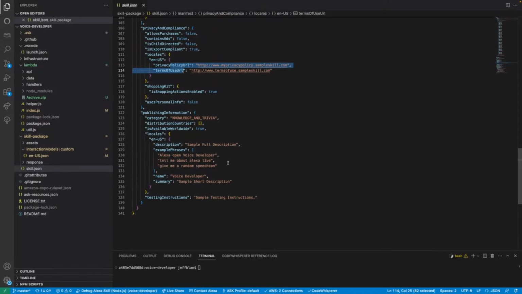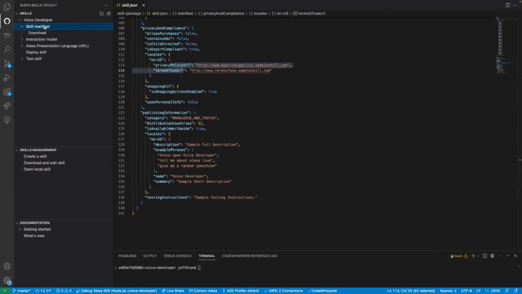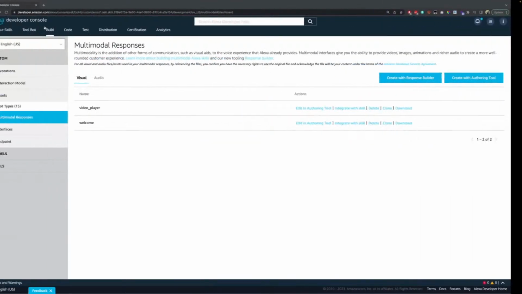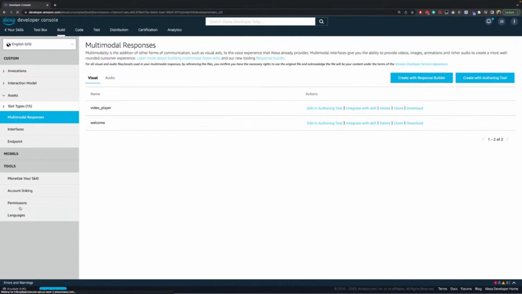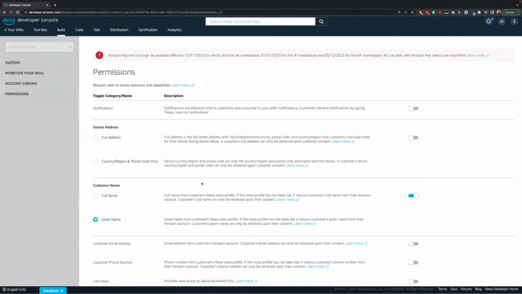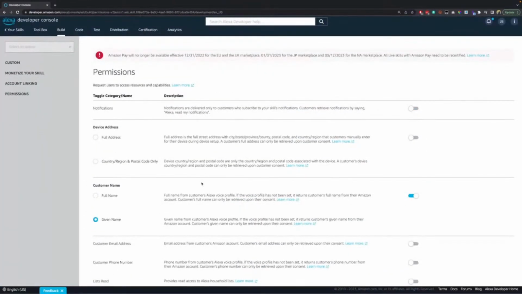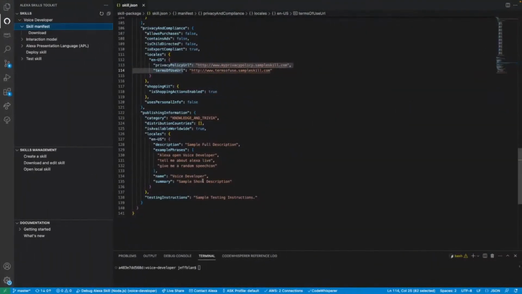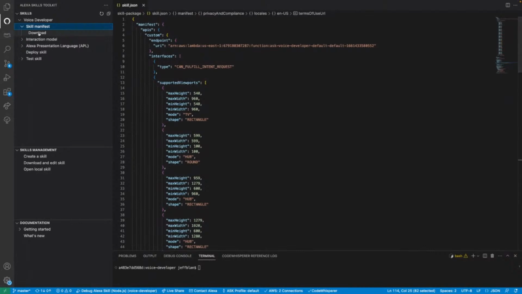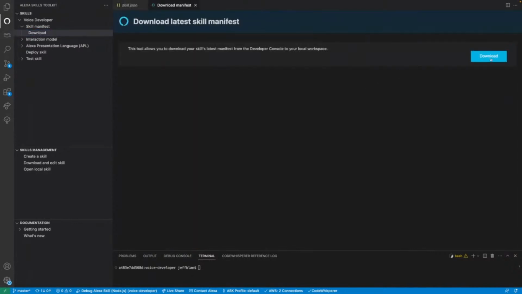Now, if you've never seen this file before, you've probably only worked in the developer console and made all those changes there. But when you're working locally on your machine, you need to have a copy of this as well. That's part of what's happening here with this skill manifest. If I make changes in the cloud, say I chose permissions and wanted to add a new one, like full address or reminders or timers, I make those changes in the developer console, but because I'm working locally, I would need to bring a copy of that down again. This download button allows me to bring a copy of that skill manifest down from the developer console locally to my machine. We can also do that with our interaction model.